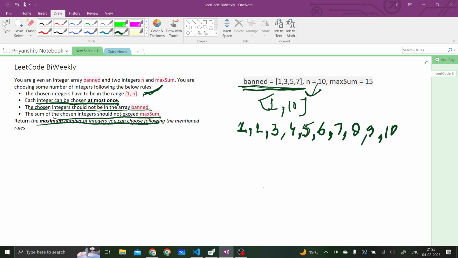So one thing that should be clear to you is that we will be starting from the least integer, and from that least integer we will be moving towards the larger integers, and we will be checking whether they exist in band or not. And then we will also be maintaining a sum variable and a cnt variable. This sum variable will be storing the sum, and for each iteration we will be checking whether we have exceeded the sum or not. And this cnt will calculate the number of integers that we have taken.